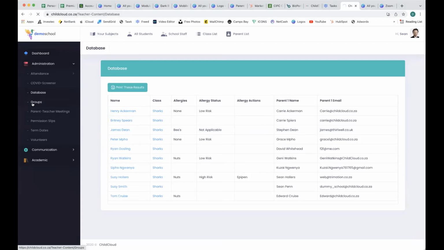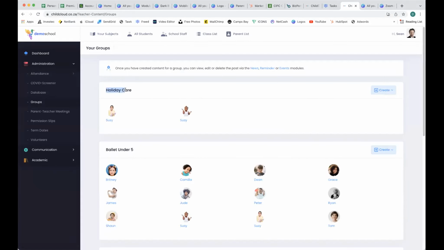The groups module is very popular because it lets you create a holiday care group, a ballet group, and then you can actually do attendance specifically for that group. You can do news and event reminders, and those will then appear on the parents' dashboard.